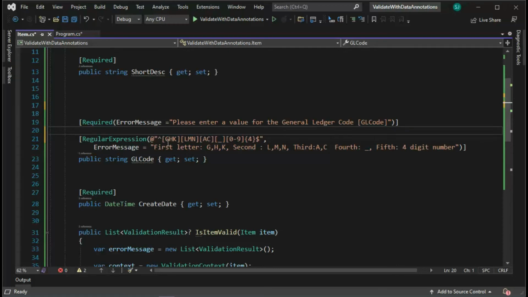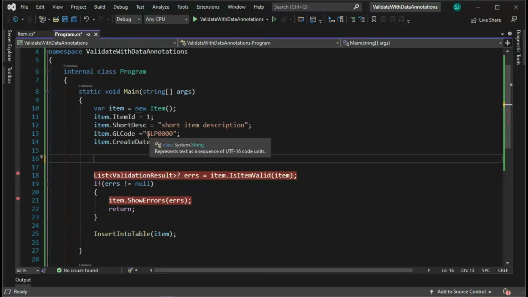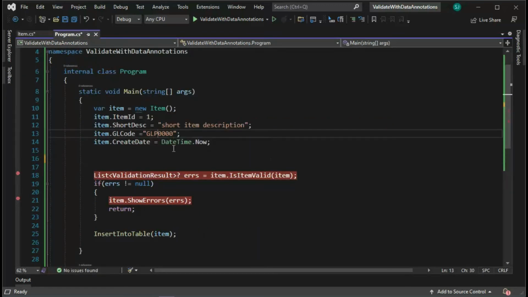So here it goes. I have an expression that starts with G, H, K, then L, M, N, then A, C, and then an underscore. And then the numbers 0 through 9, I just want 4 sequential numbers. And that finishes it. Now notice if you get an error, I give you out what the pattern should look like. Let's run this. Notice mine is GLP, and then I don't have an underscore and I have 4 numbers. This should fail.